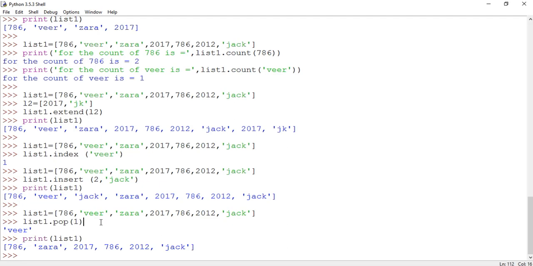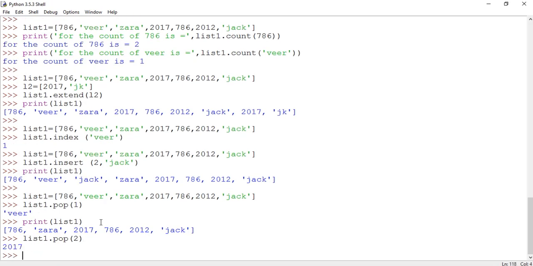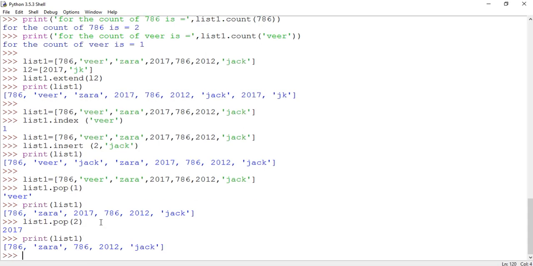The same way, if I use pop 2, if I write that, 2070 is available in our list. Now if I print that particular list 1 again, that 2017 will disappear from that particular list.